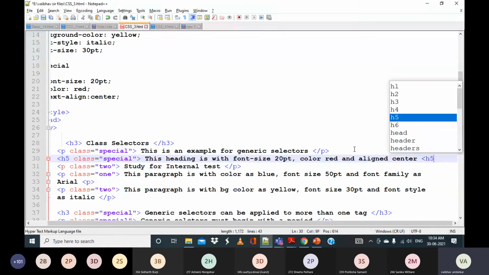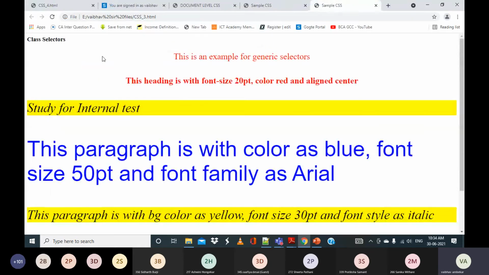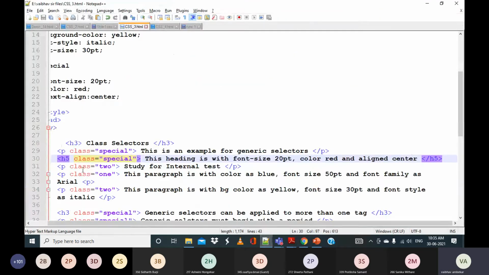Is it right? Okay, just run this now. Can you see this? This is an example for generic selectors. This heading is with font size 20 points, color red, and align center. So this is a paragraph, and this is a heading. Can you see the code?